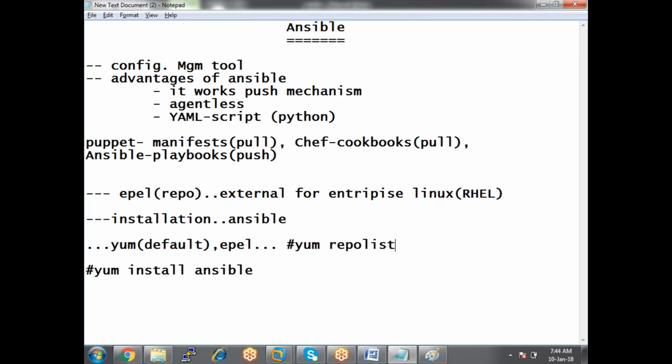Yum repolist. So when you type yum repolist, what happens? All the available repositories will be activated. Then whenever you try to install something, the package will be searched from all the repositories. So whether it is available in so and so repository, if not, look for another repository. Just activating all the repositories, to be simple. Yum repolist. Okay, is this clear?